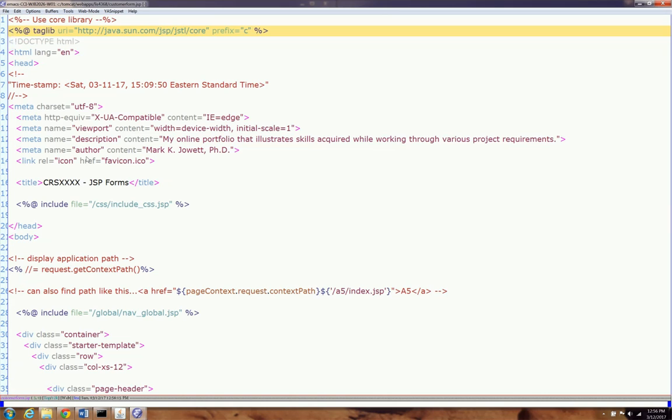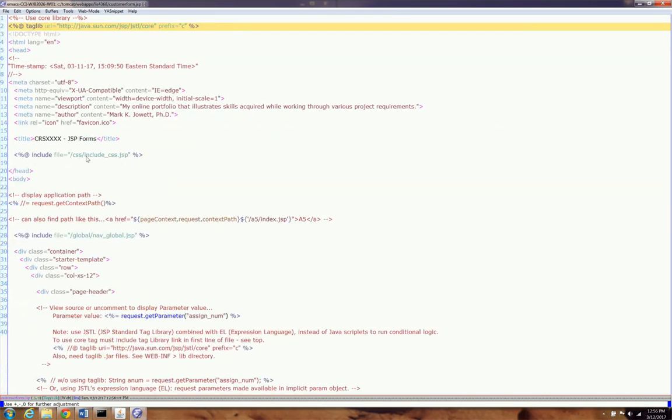Okay, I'm going to go back and make this a little bit smaller, and now I'm going to ediff my file with your file. So here's my file. I'm going to go to your file, and I'm going to go to the customer form.